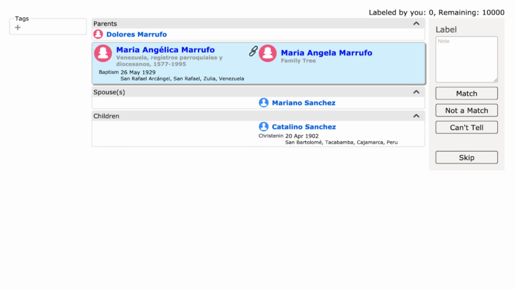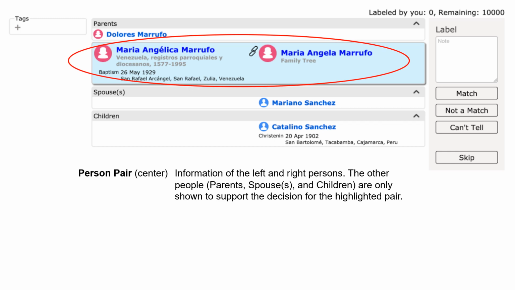The information is presented in this manner. The person pair are those two individuals highlighted in the light blue box. You decide whether the highlighted person on the left from a historical record matches the highlighted person on the right, which is the person in FamilySearch family tree. The two highlighted people in this case are both named Maria. The other people, parents, spouse, and children, are only shown to support the decision for the highlighted pair.